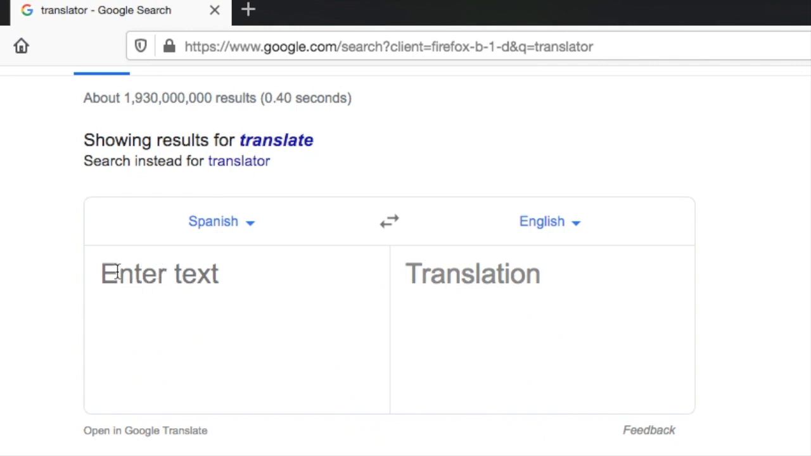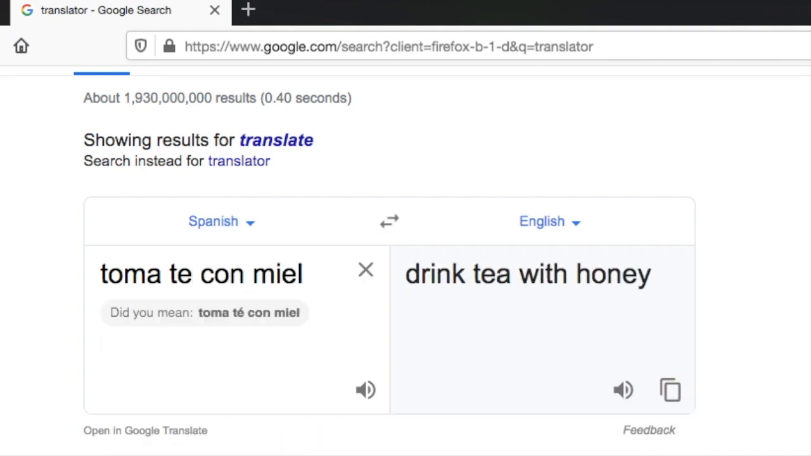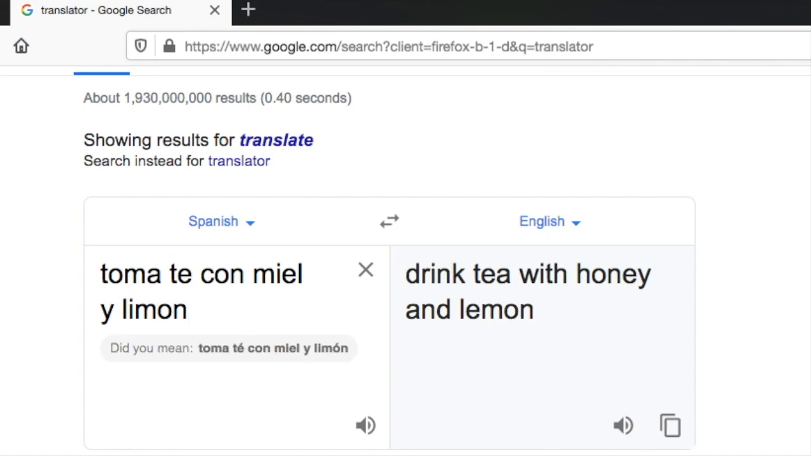Okay, and now I'm going to write what I want to say in my language, in Spanish. So let's see. Toma té con miel y limón. Oh, and this is how I say it in English. And now I know how to say it in English. And I can listen to it when I click on the speaker. Drink tea with honey and lemon.